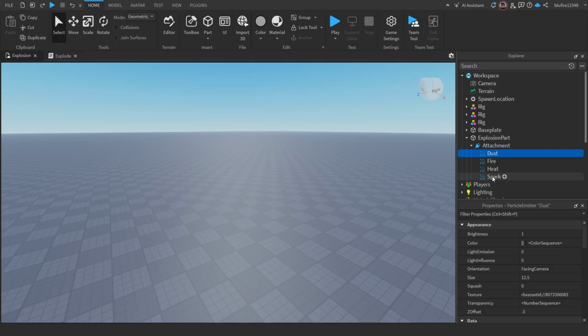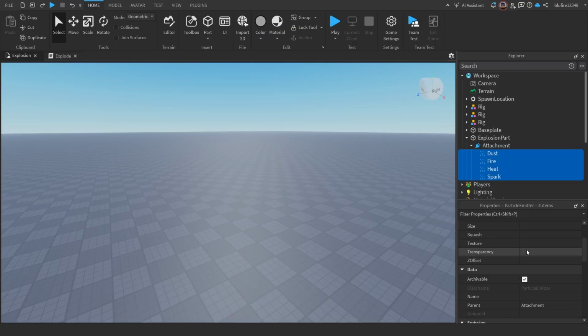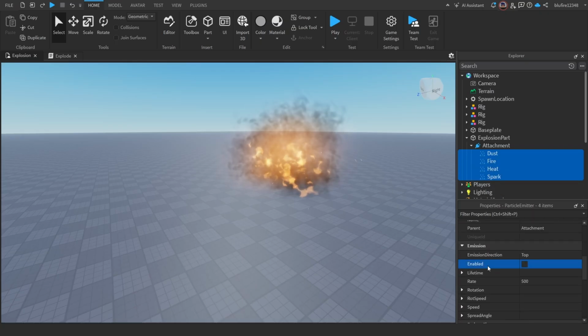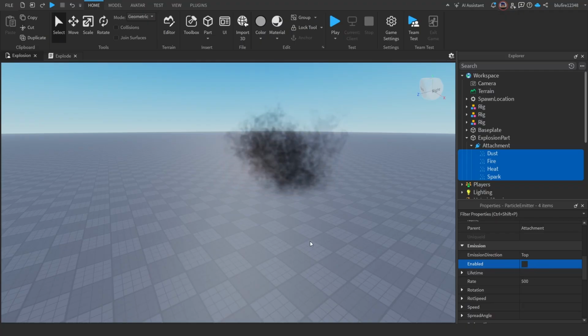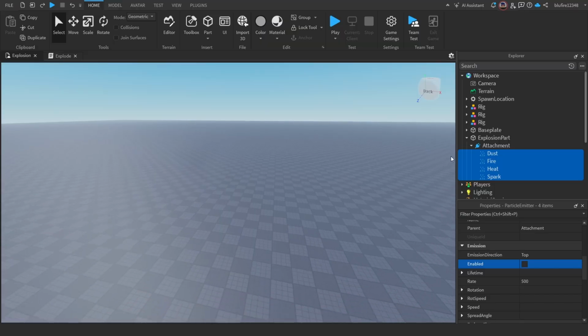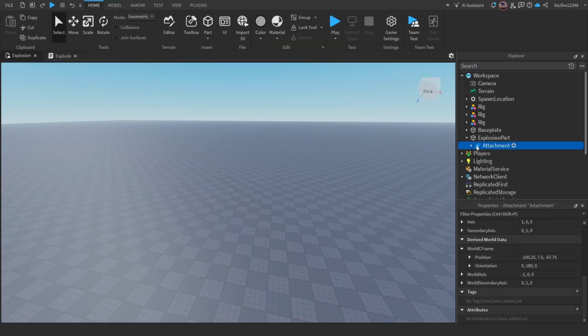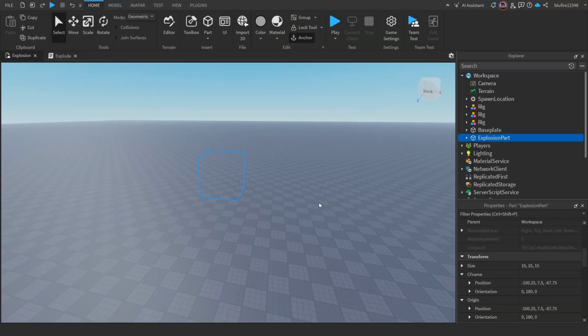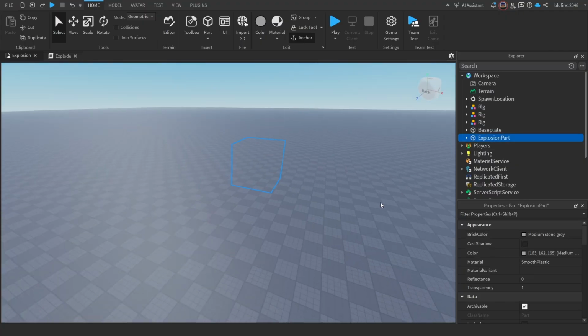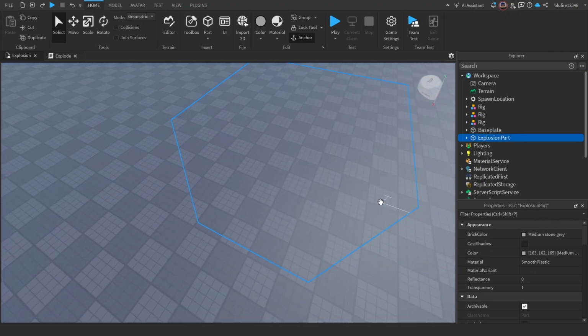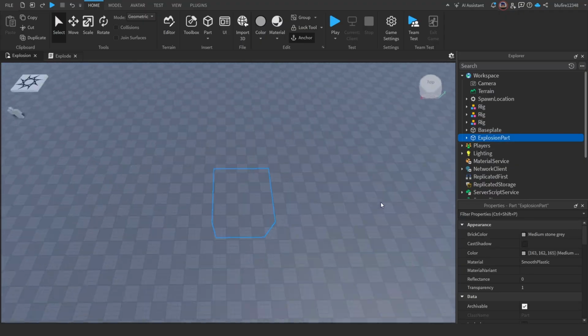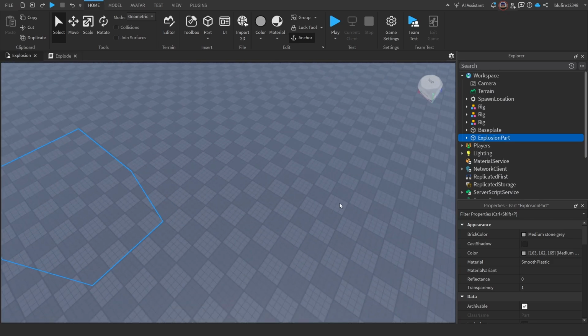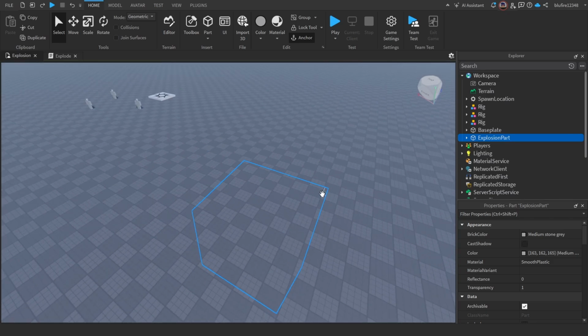In order just to show you the effect, I'm going to click enabled and then disable it immediately after. So that's what the effect looks like. The next thing is the explosion part. This explosion part needs to be however big you want your explosion to be. I chose a 15 by 15 by 15 square simply because that just felt right enough.